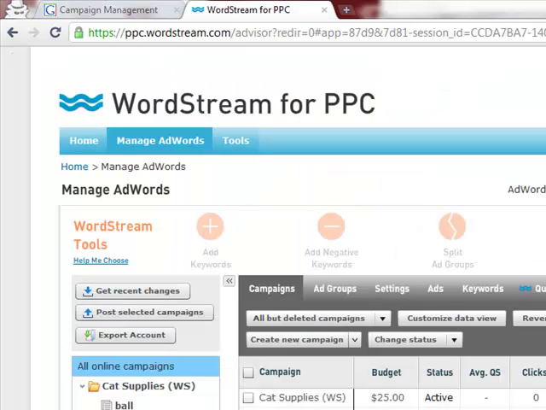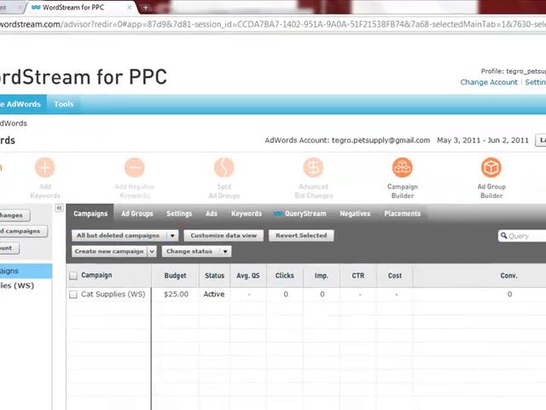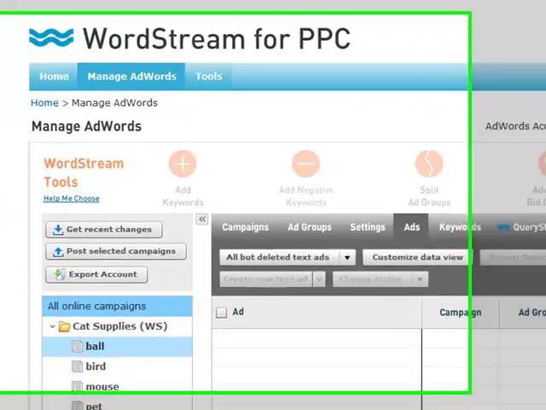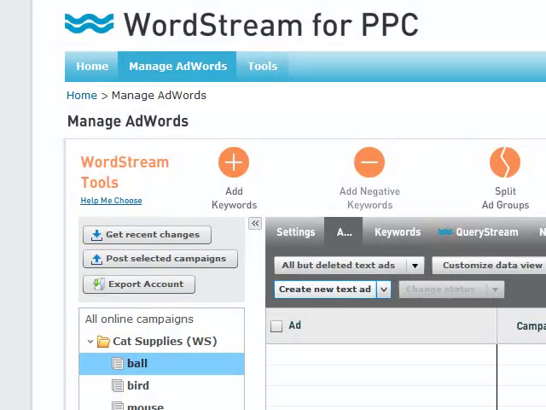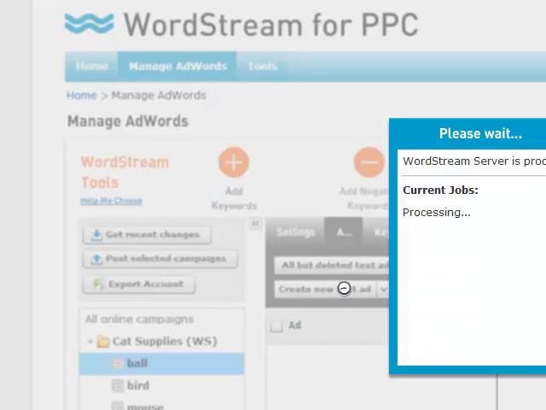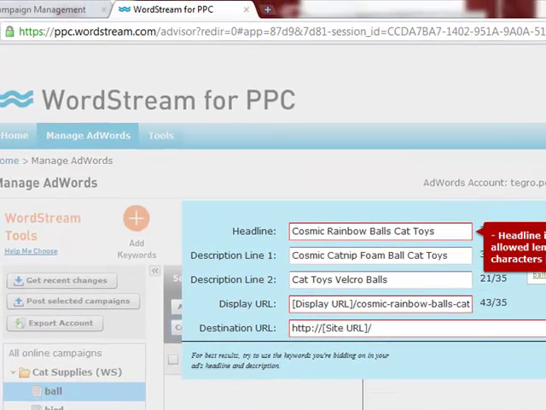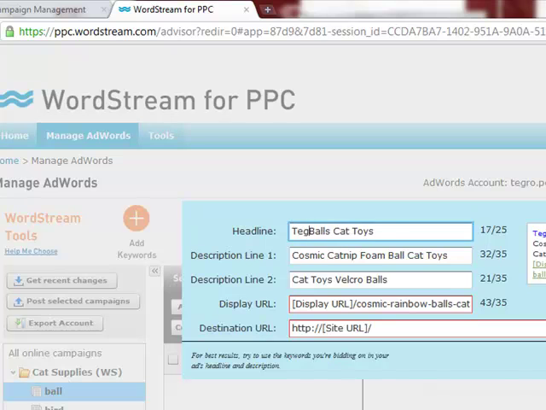But what we're going to do is go to the ads tab, and we can create a new text ad. WordStream again gives you suggestions to make sure that you're writing relevant text ads with the keywords that exist within the group. So we'll go ahead and call this Tigros balls, cat toys, and then we said wide selection and low prices, and I believe we said shop online today.